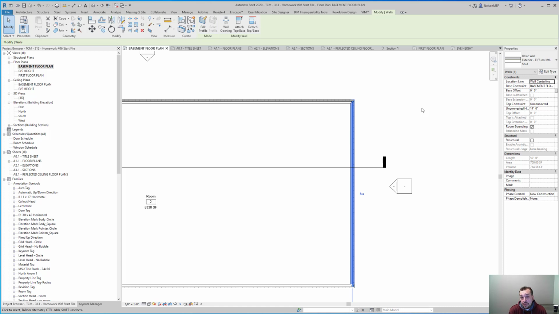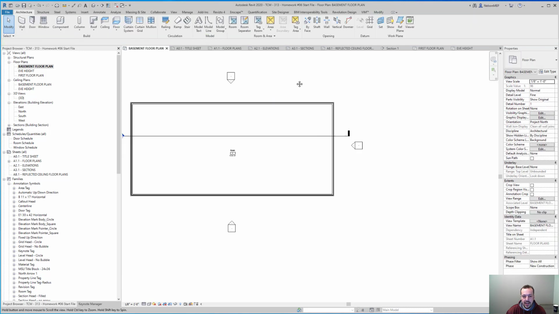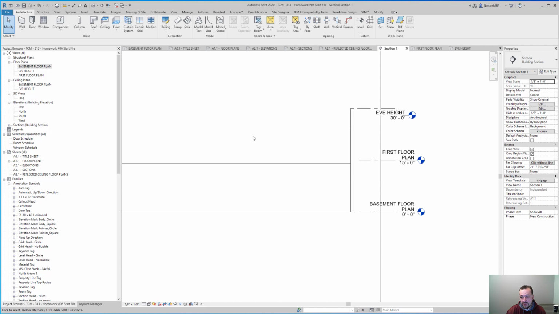And so some walls will go all the way up, and that's fine. What you could do is use the base constraint, which is your basement floor plan. And then I could set my top constraint. Right now it's unconnected, and it's only going up 14 feet, which is fine. But I'm going to set my top constraint at my eave height here. All right? And what that does is, if I go back to my section view, that wall now extends all the way up to that eave height.